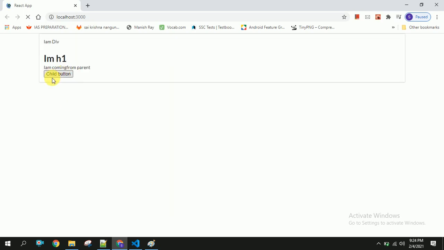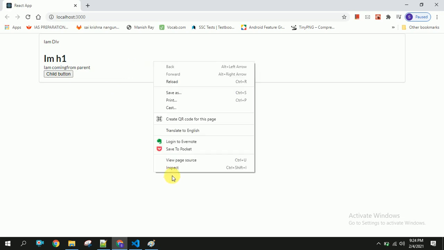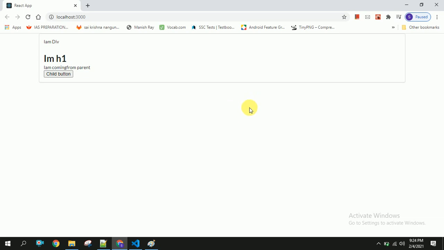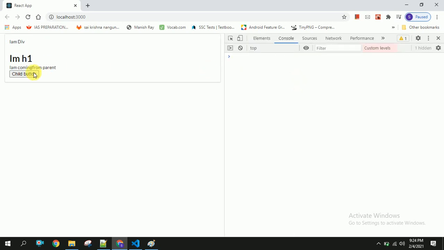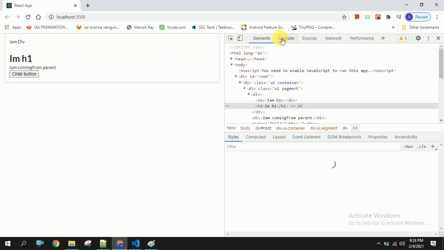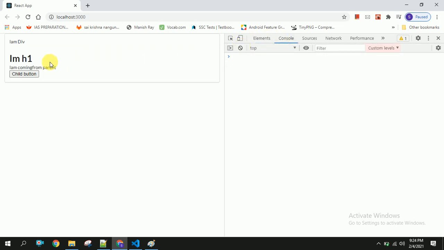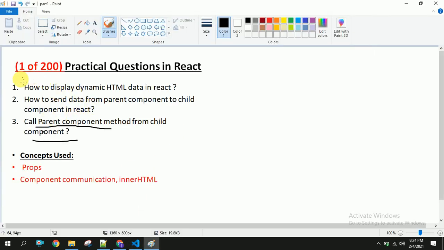You can see here we have got the child button, and I am going to open the DevTools, inspect, console, and once the user clicks on this, I should be able to get the data. You can see here we are getting the data which is coming from the child to the parent. So in this way we have successfully achieved 3 questions, and in our next videos we are going to achieve some more things.